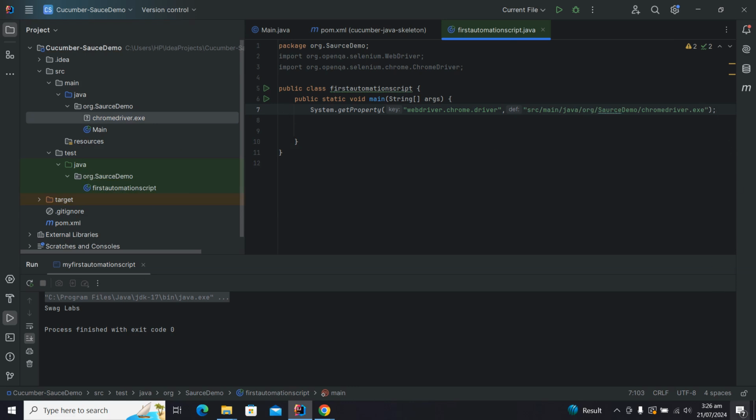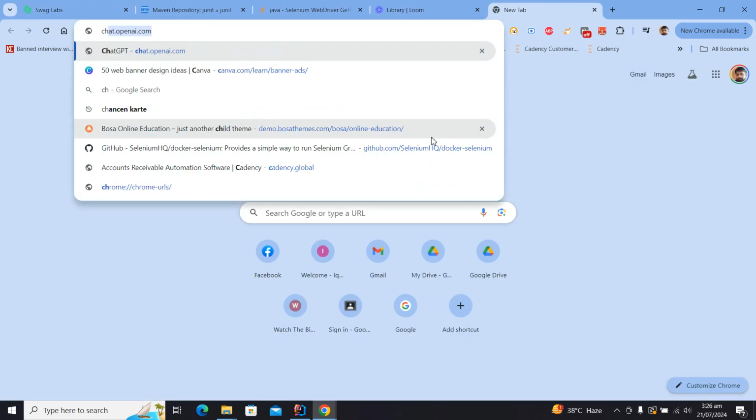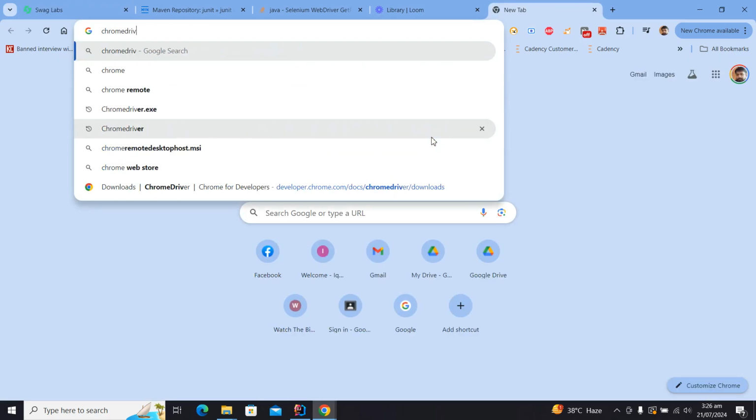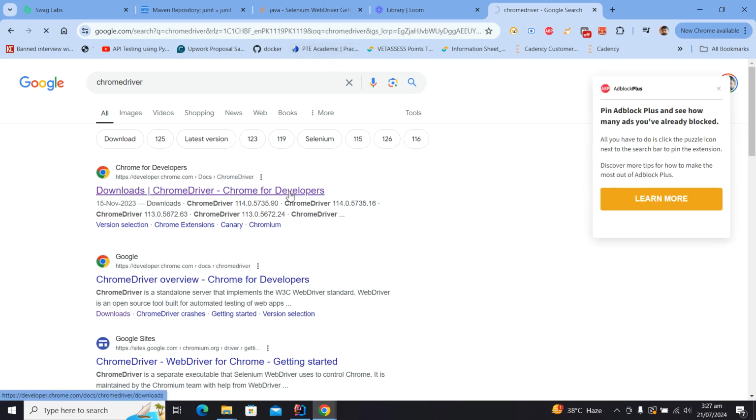And now we need an object to initialize the Chrome browser. Once we need to initialize the Chrome browser, it needs to be present on our system somewhere. So the best way to get our ChromeDriver is to go on Google and type in ChromeDriver. Go to this link.